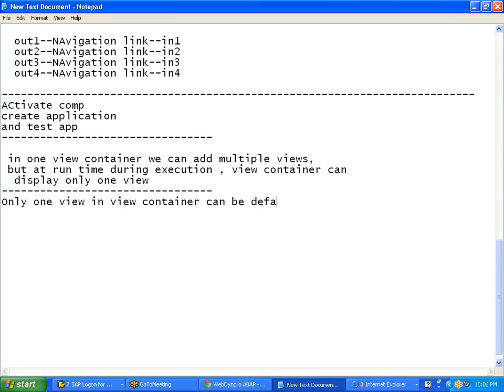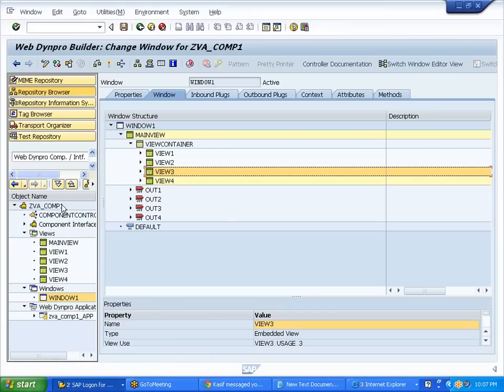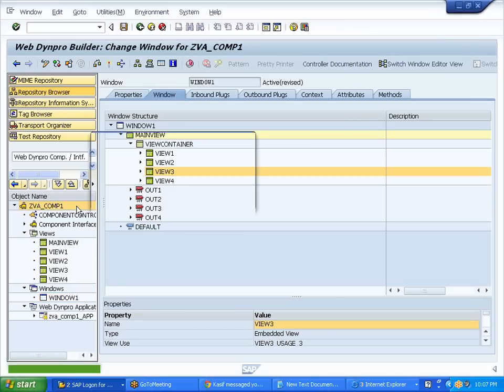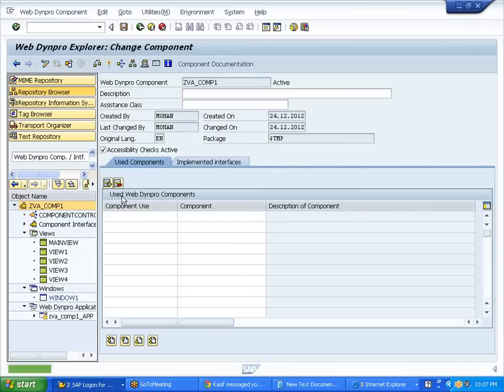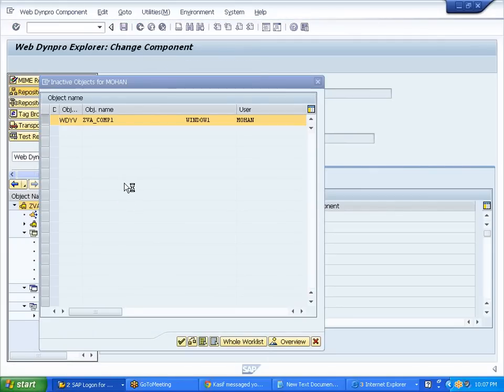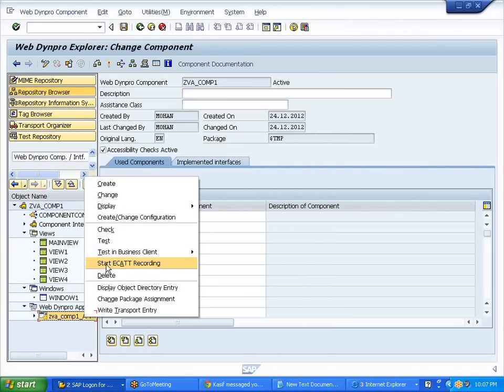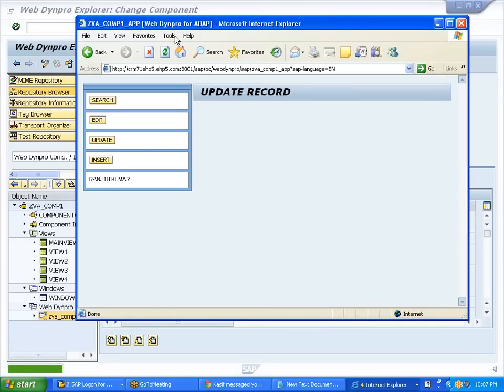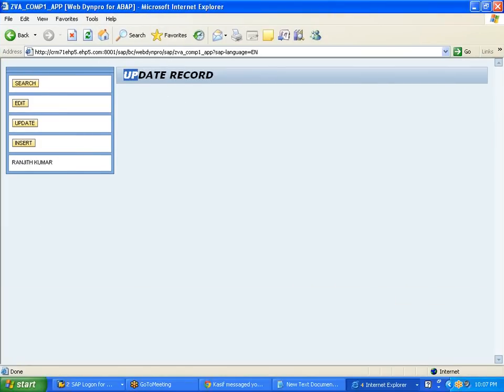Only one view in a view container will be default. Just remember that. This is one thing you need to remember. So I made view 3 default now. Let us understand how exactly it works. So you can see now "update record". That means this is coming from view 3 initially. Okay, this is one thing you need to remember.